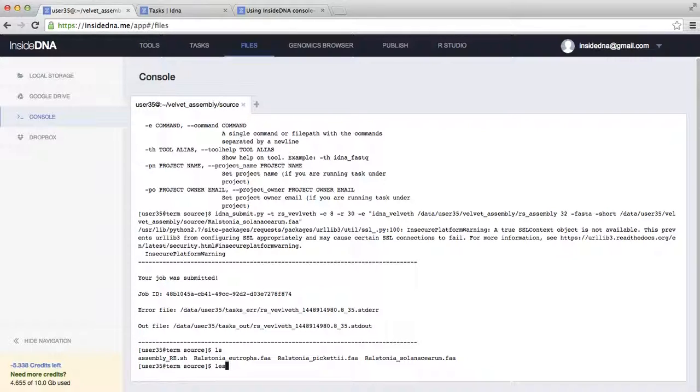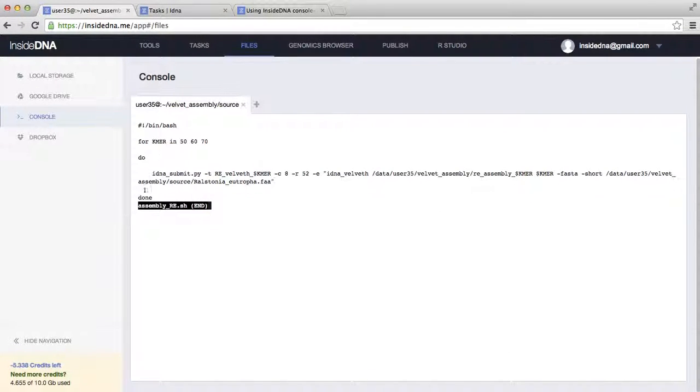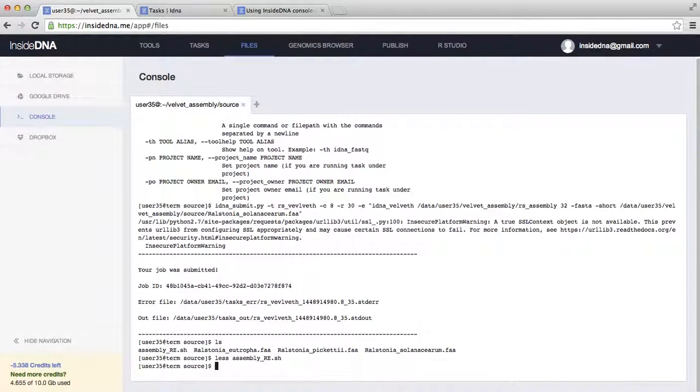So for example, here I'm actually having a small prepared script. So what I want to do is a typical bash script, and here for different kmer sizes, I just would like to submit all my assemblies. So each time I'm actually calling the IDNA submit py, naming the task with different kmer as a suffix over here, and the input data, just as it is.